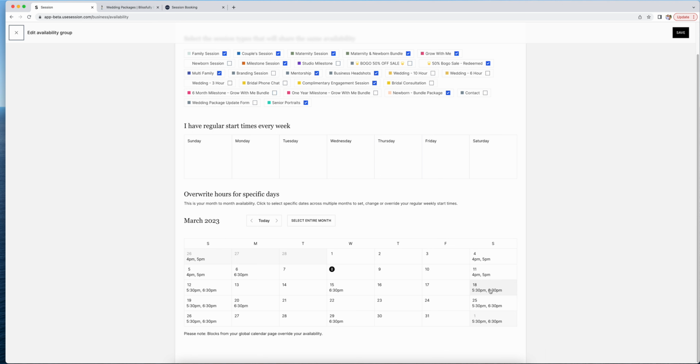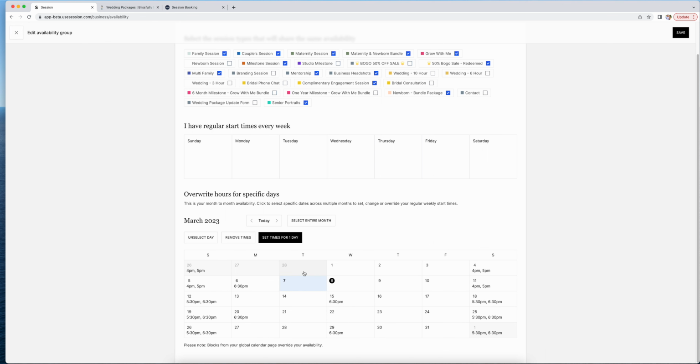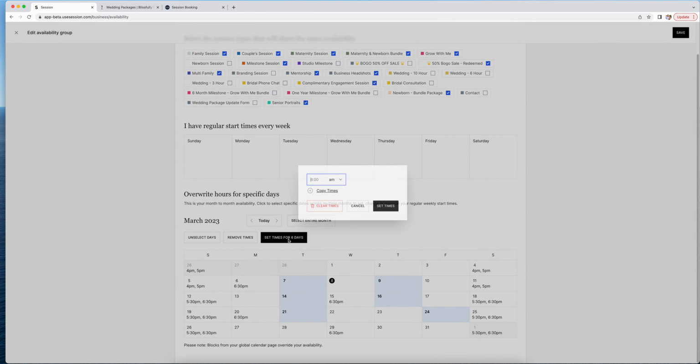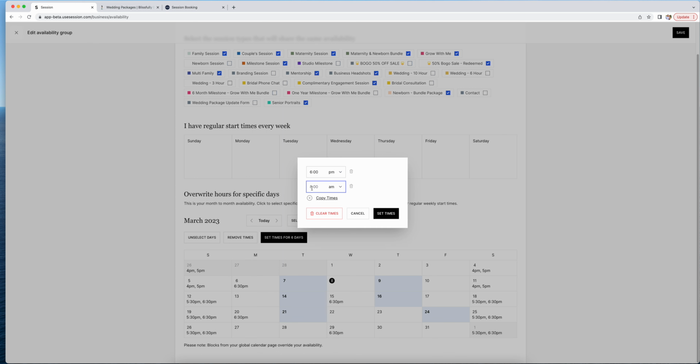And how you go about setting this up is you just select the date, however many days you want, whatever days, doesn't matter. And then you click set start times and then you type it in. So like say sunset is 8 p.m. So that means I want a 7 o'clock session and a 6 o'clock session. So I just type in 6 p.m. and then I type in 7 p.m.